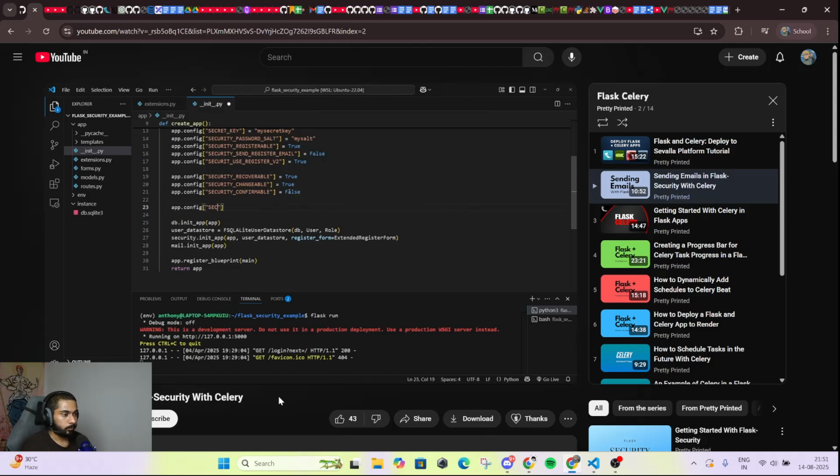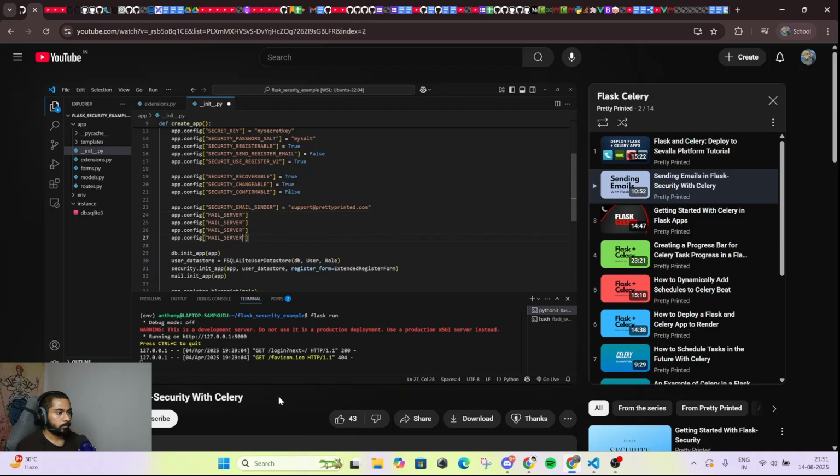Once I've done that, now I need to supply the configuration. So one configuration value will be SECURITY_EMAIL_SENDER. So this will just tell Flask Security where to send emails from. So this is my email account, support@prettyprinter.com. And then what comes after this is the actual login information for my email account. So app config, and then we have MAIL_SERVER. And then I'll just put some placeholders here for the rest. So we have the server, we have the port, we have use TLS, we have the username, and we have the password.